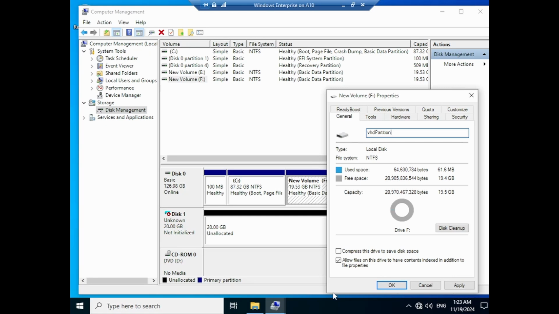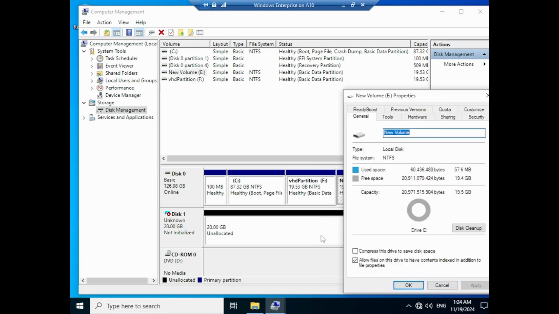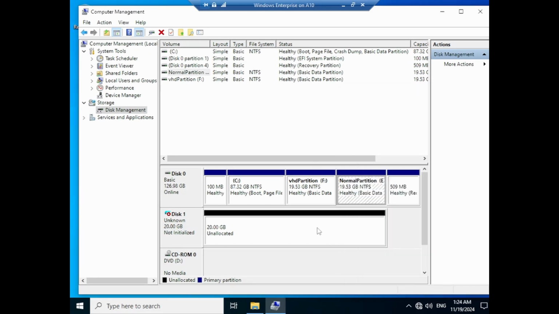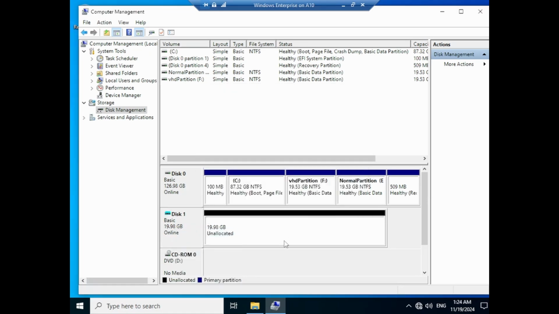VHD partition. So I know the VHD is on this partition. Apply. I'm just going to call this normal partition, so that we don't get confused. Right, so here's your virtual hard drive. You obviously have to initialize it with GPT, so we can install the newer OSs to it. Right, then there's 20 gigs of unallocated space.